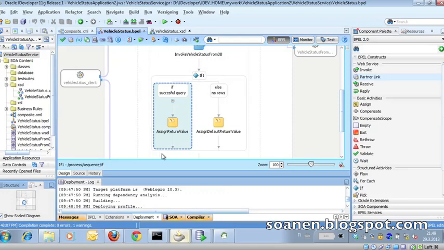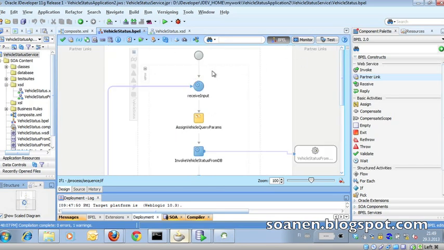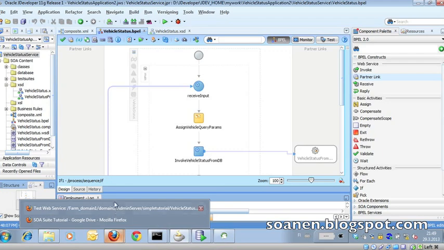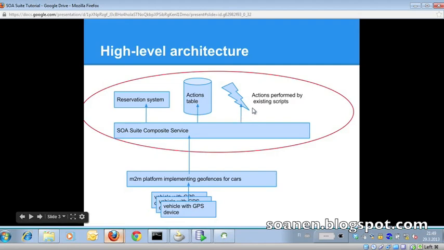So now you have seen how to do one very simple composite service end-to-end and how to test it with SOA Suite. So this completes this part, and let's see what we'll be doing next. In the next sequence we will be creating in Java a web service that can execute scripts. That's the focus of the upcoming sequences in this tutorial series. Thanks for watching so far, and see you in the next tutorial.